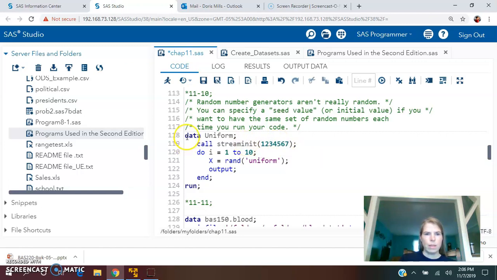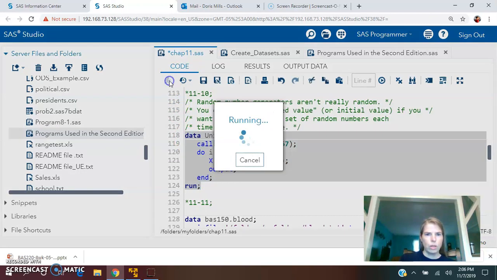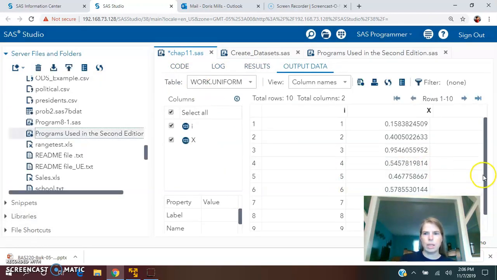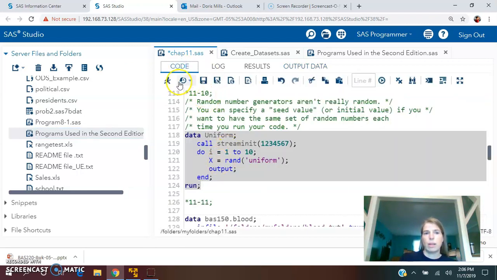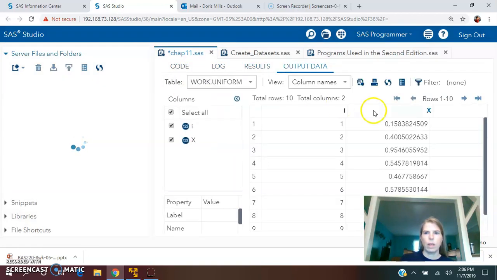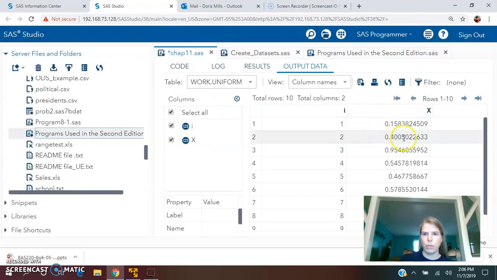So when we run this piece of code, no matter how many times we run it, we should get the same set of values. I've run it once, and I've got 0.158, 0.400. Let's run it a second time. I don't know if that actually ran or not. Here we go. And we've got 0.158, 0.400.